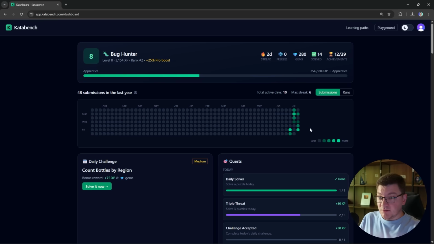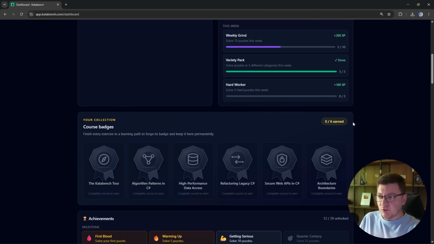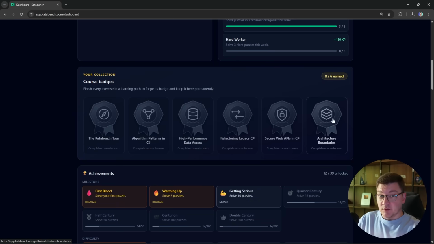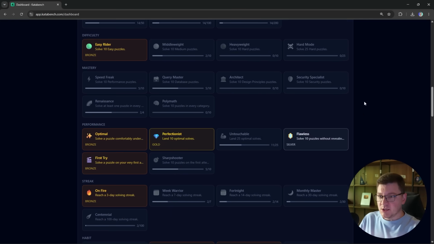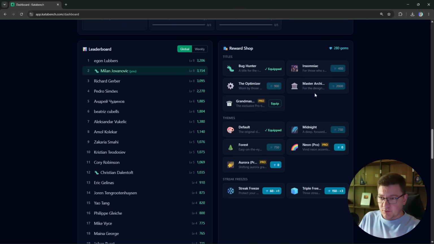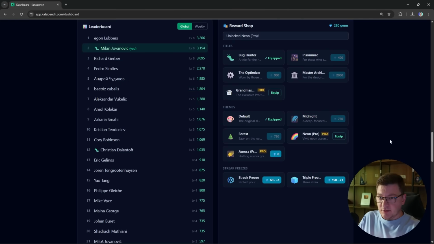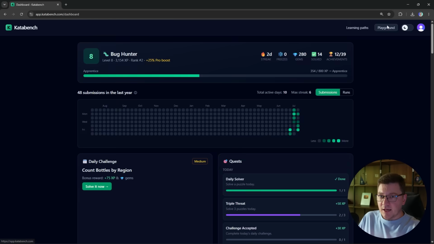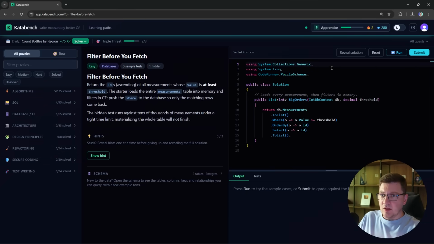We've also got an activity graph where you can track how active you are. You can win badges for solving learning paths. You can also unlock achievements for solving different problems. There's a leaderboard. You can change the editor theme. Let me show you the neon theme, for example. I'm going to equip it. And if I go back to the playground, you can see that it now looks a little different.